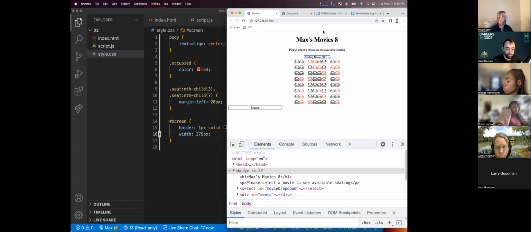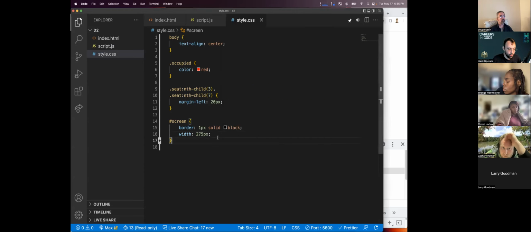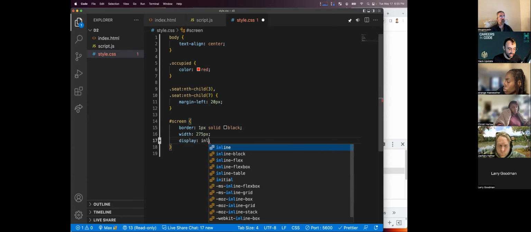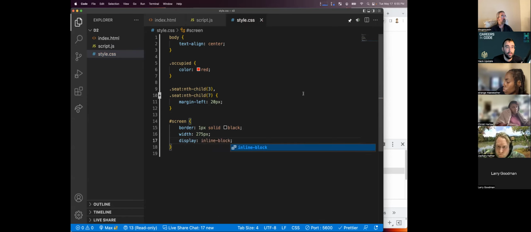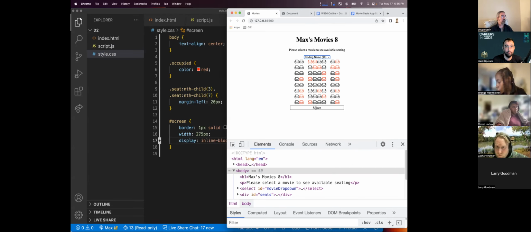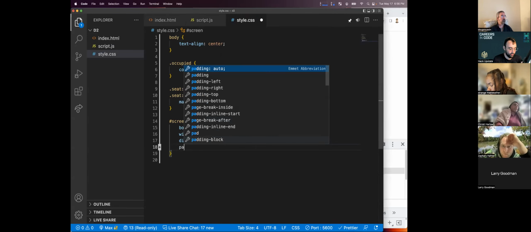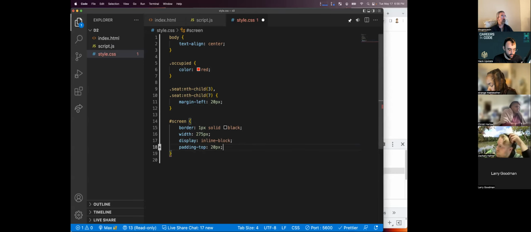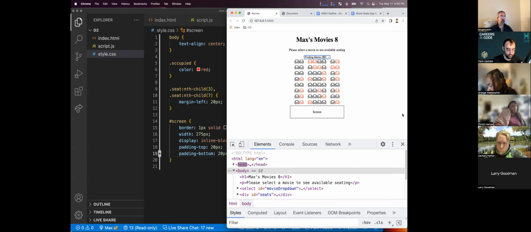So the problem is we've got all of this content centered, but it's all centered because they're all inline elements. So what we can do here is we can say, hey, display this screen as if it were inline, but it still wants to be a block because we're setting the width on it. So what that does is it moves it over there for me and gets everything centered. And then just to finish this off, we're just going to add some padding to the top of it and padding to the bottom of it. And we've got our screen.